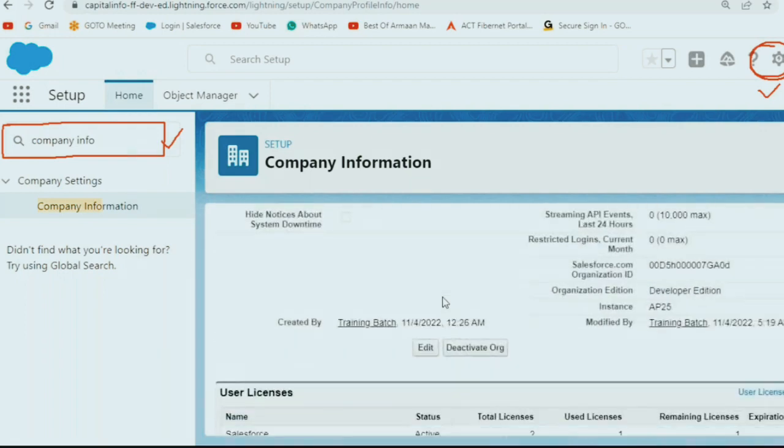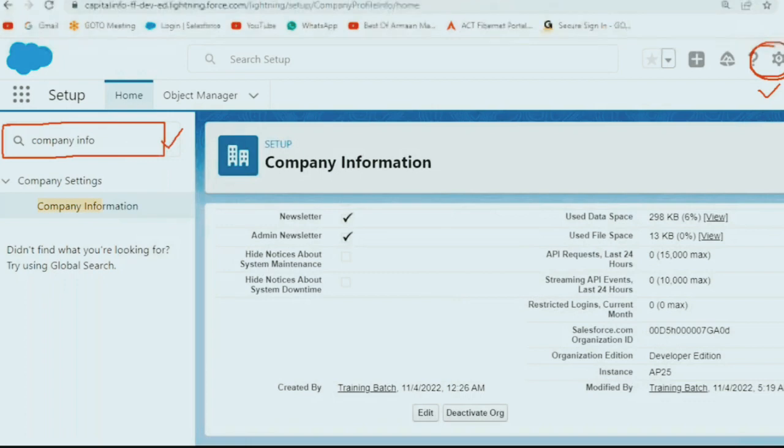Now, when you come down here, we can see what the server number is on which your Salesforce account is available. AP25. Why AP25? Why not any other server? Asia Pacific region, because here I have selected the country as India. Now, what type of edition am I using right now? Developer edition, free developer edition.